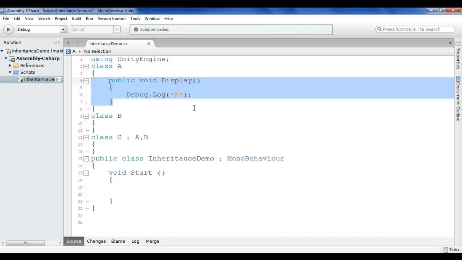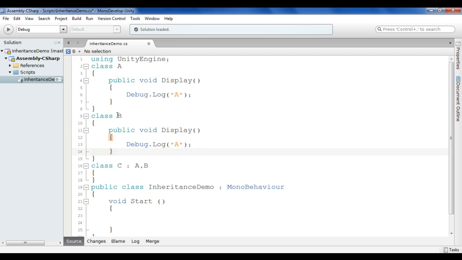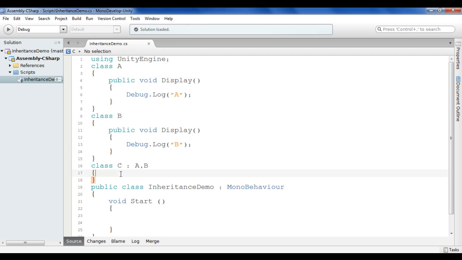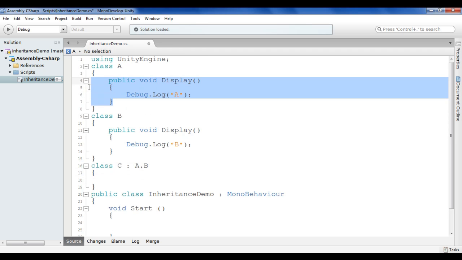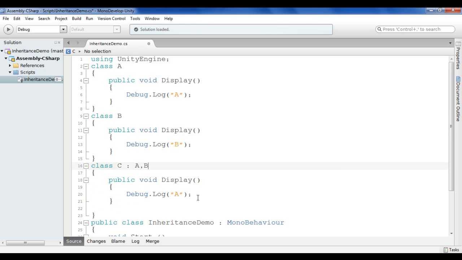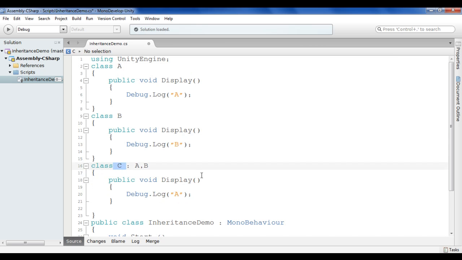Similarly, I will have the same signature method in class B, only the output will be B here. Now we can see that I am inheriting class A into C. We know that this display method will get inherited by class C. That means I just copy this and paste it down. We can think that the display method from class A got inherited into class C.